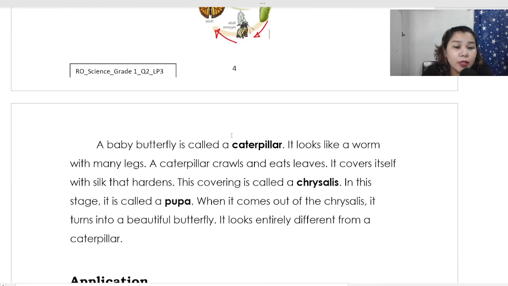So a baby butterfly is called a caterpillar. It looks like a worm with many legs. A caterpillar crawls and eats leaves. It covers itself with silk that hardens. This covering is called a chrysalis. So yan yung parang cocoon. In this stage, it is called a pupa. When it comes out of the chrysalis, it turns into a beautiful butterfly.